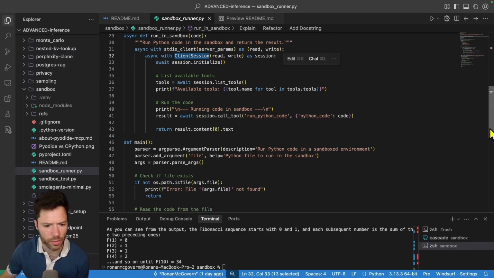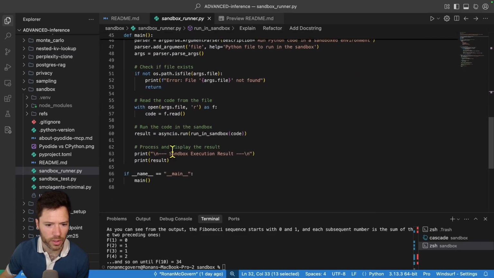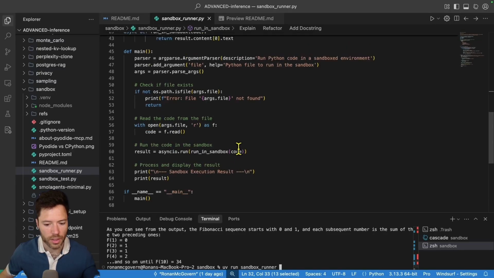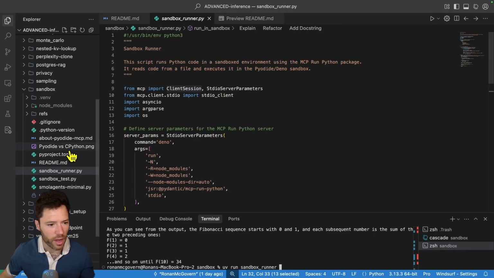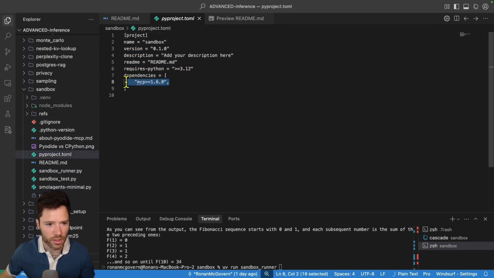And I think we're going to print the result. Let's see what we do when we call it down here. Yeah, we're going to print the result that we get back from running the run in sandbox function. So I can just do uv run sandbox runner. And this is where it's important that I have got MCP defined within my requirements. You can see it's defined here.